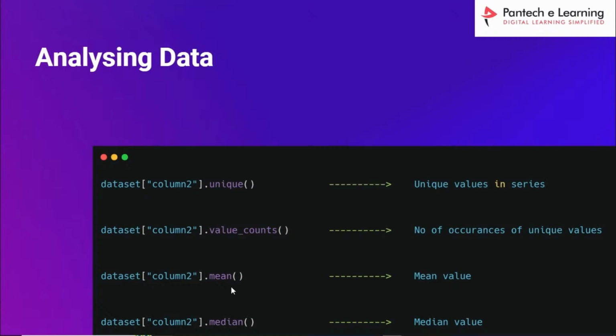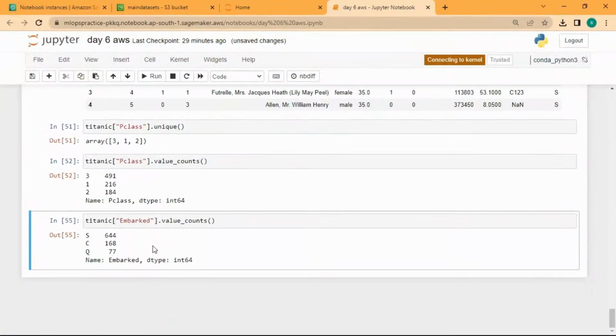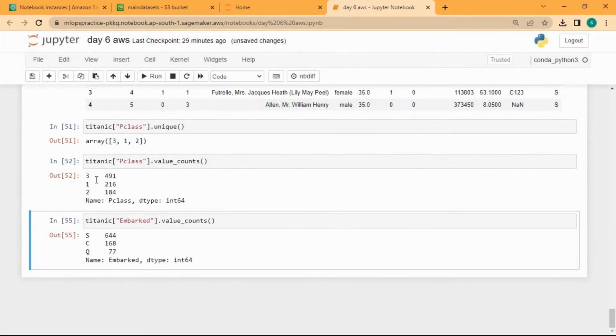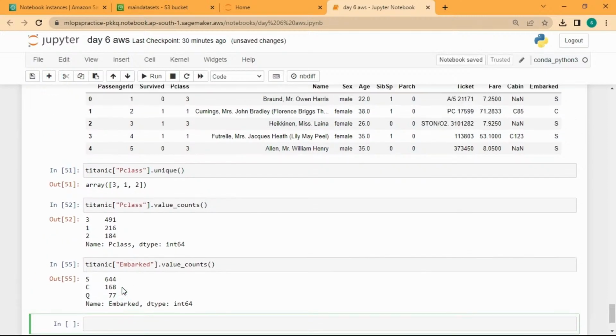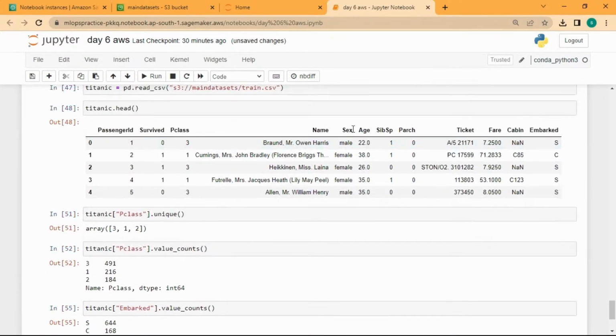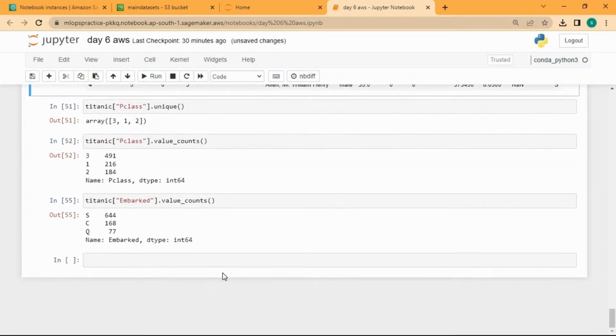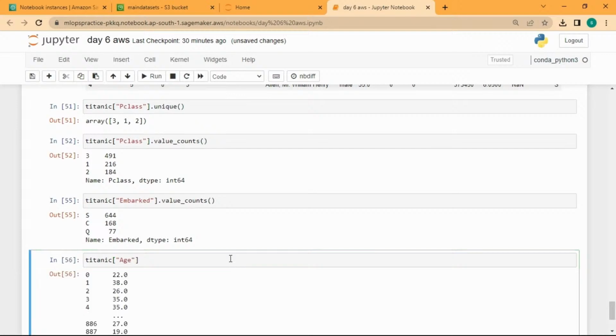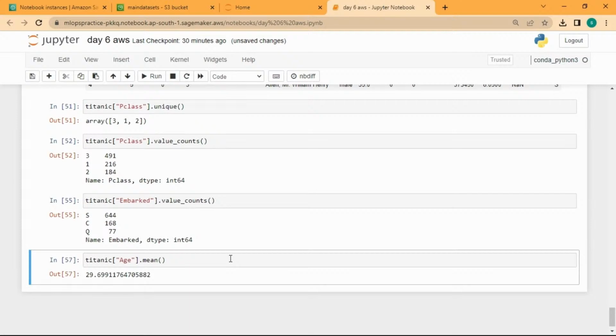So we'll just go and try it. Okay, it's now ready. Some kind of network issues. Yeah. So let us check the age column. I want to find the median value. So in Titanic, we'll just get age .mean. So this is the mean value, the average value, of this Titanic dataset, and if I go with median, this is the median value from this dataset. Clear?